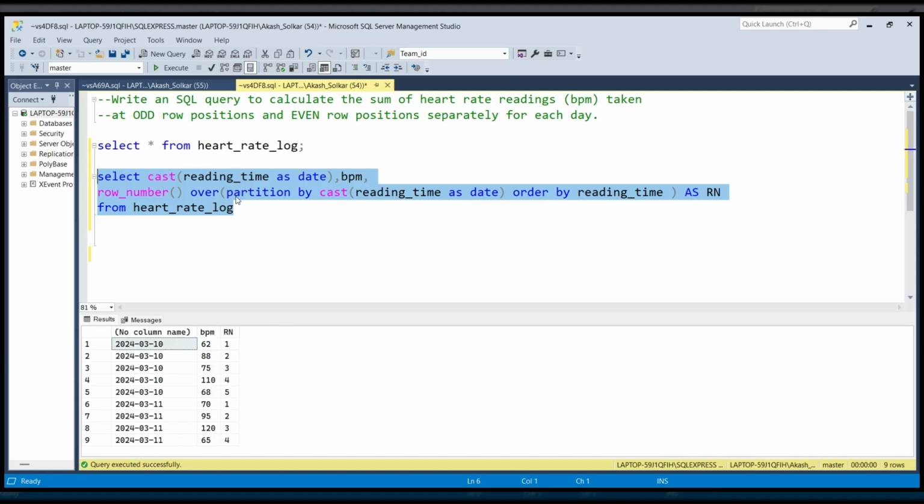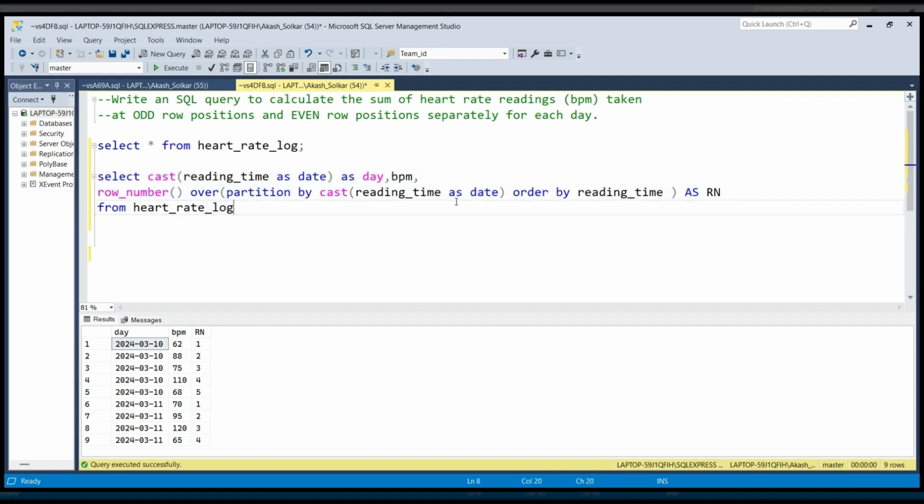Okay, let's give the alias name as day, because we need to find the result separately for each day. Let's run this query once again. Now you can see we have partitioned the data into two partitions. The first is the 10th of March, and the second is the 11th of March.